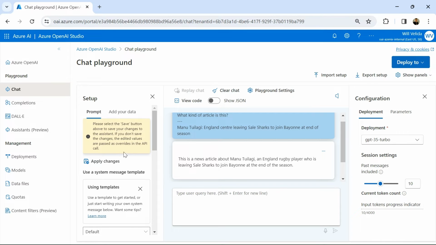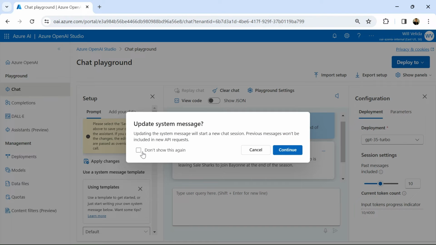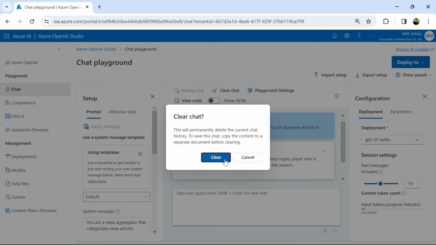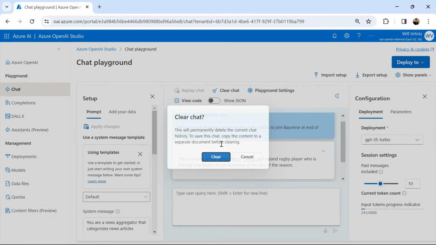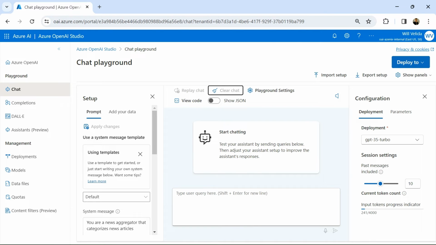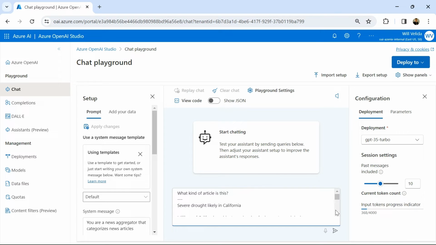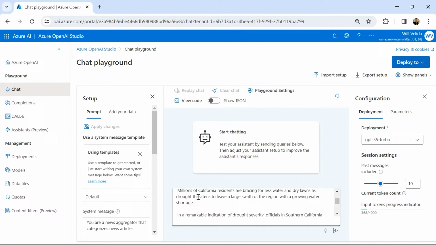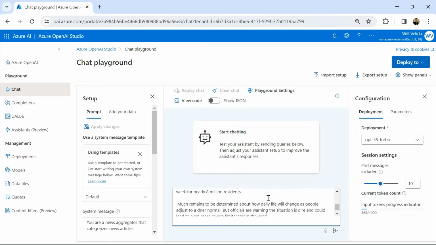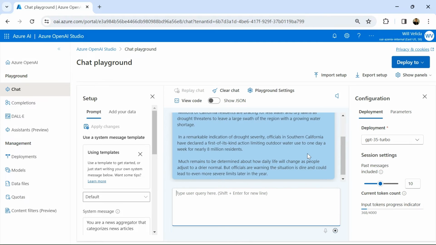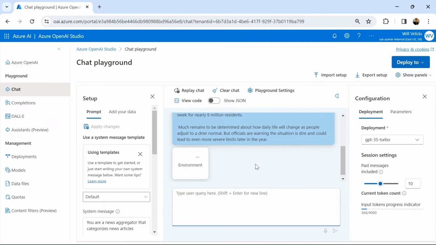So if I scroll back up here, now I'll apply my changes. I won't show this again. Continue. So let me try this again. I'm just going to clear chat, and I'm going to resubmit the following prompt. What kind of article is this? Severe drought likely in California. Millions of California residents are bracing for less water, etc. So let me press enter now. And that summarized that as an article about the environment.